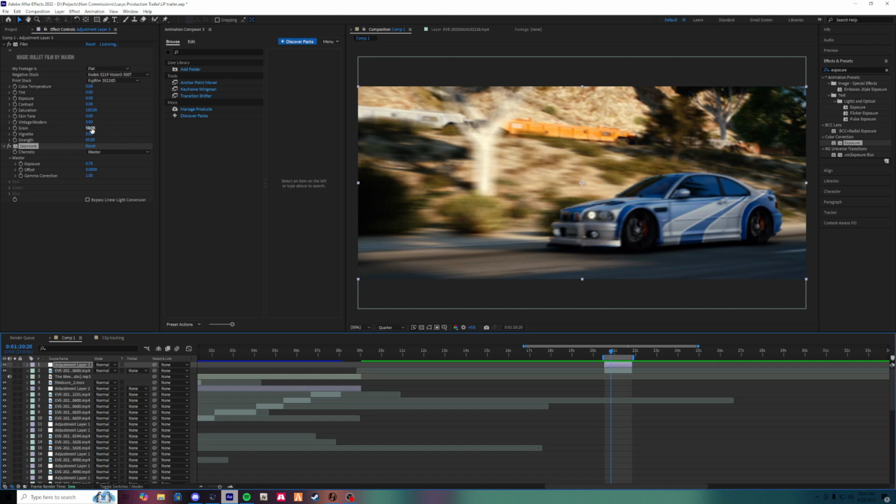Alright, so for the grain, I always put it at 25% regardless, just so that I don't have too much grain. Then I could also add a bit of exposure, like 0.3, or actually just 0.1 will work. Then you can just decrease this to 0.6, just so it's not too bright. So that's pretty much all I use.